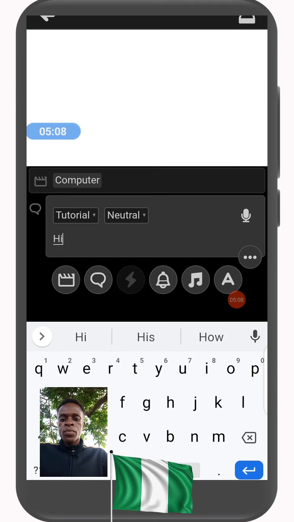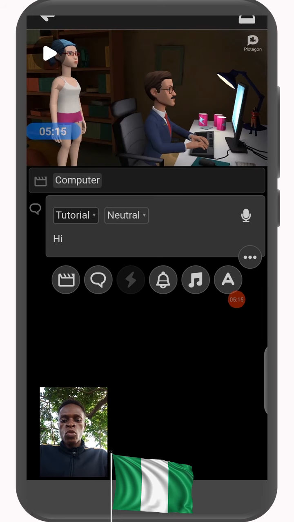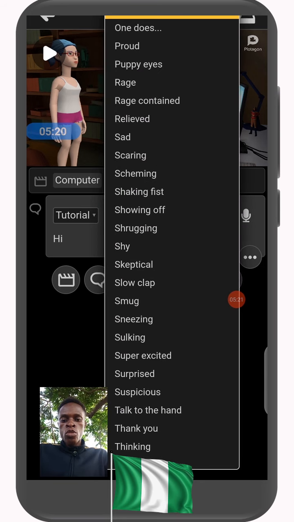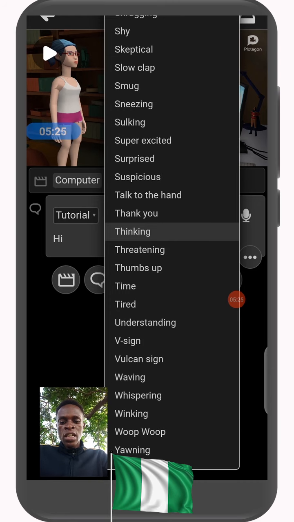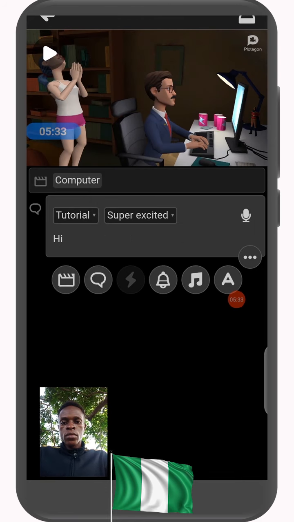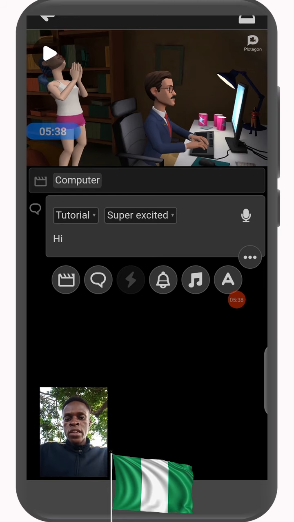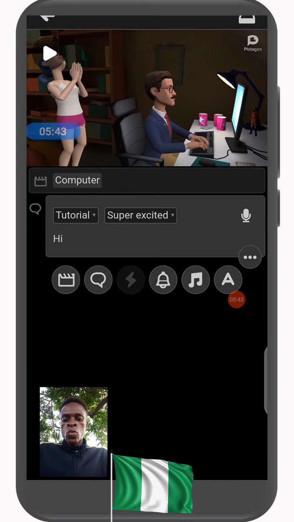So that's all. After putting in hi, you know there is a behavior, there are a lot of actions you might want her to display while saying the hi. It is currently on neutral. All these things are actions that she might use in saying the hi. Let me just use this super excited. Let's play it to see what it will look like. Hi. You see, she is excited while saying the hi.